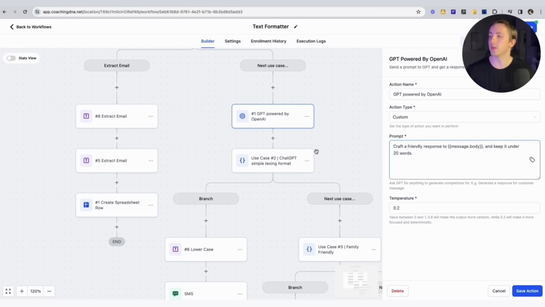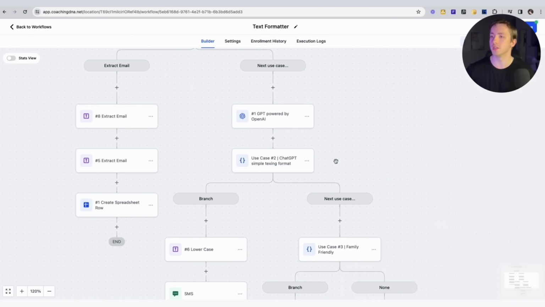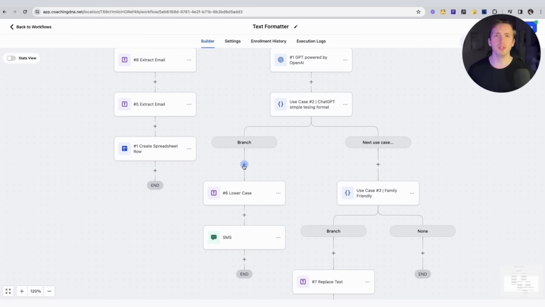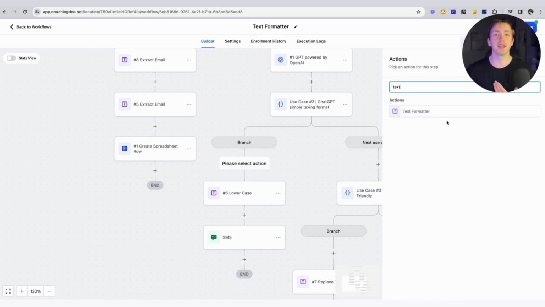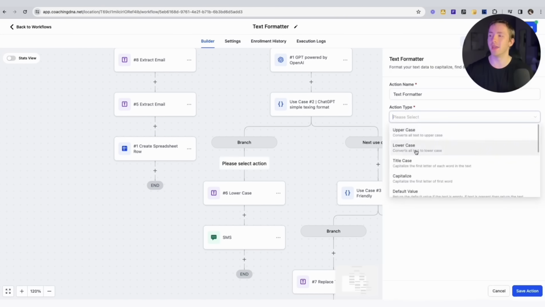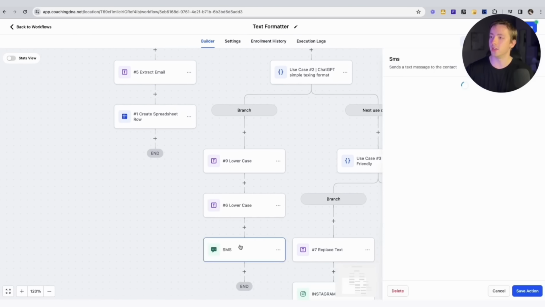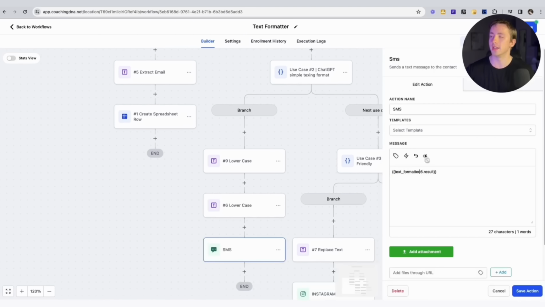In this case, we're going to say craft a friendly response to the message that we're receiving from the customer within the CRM. And what we're going to do is actually take this message and turn it all to lowercase. Now, you might ask, why would you do that? Well, a lot of people actually like texting in all lowercase, and it makes things feel a lot more humane. And so if we're using AI, maybe we want to take an AI response and turn it to lowercase. So we're going to do just that, and we're going to take that, and then using that custom field, we're going to send it in an SMS.